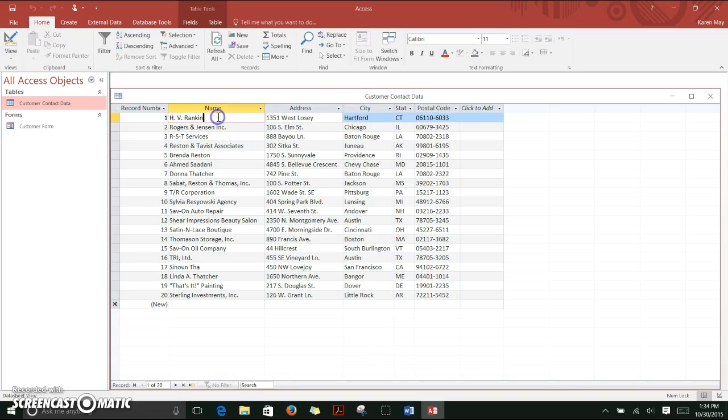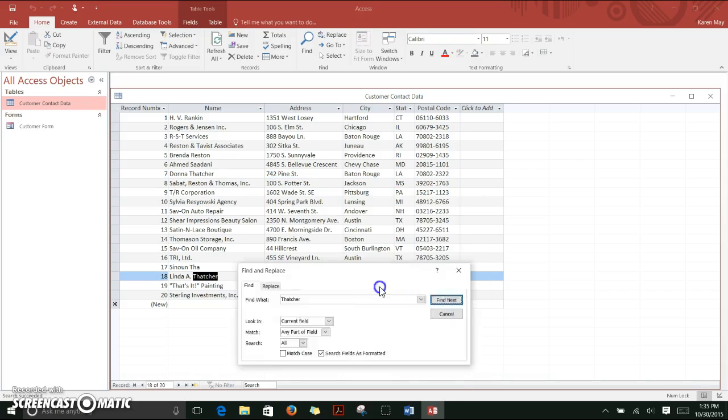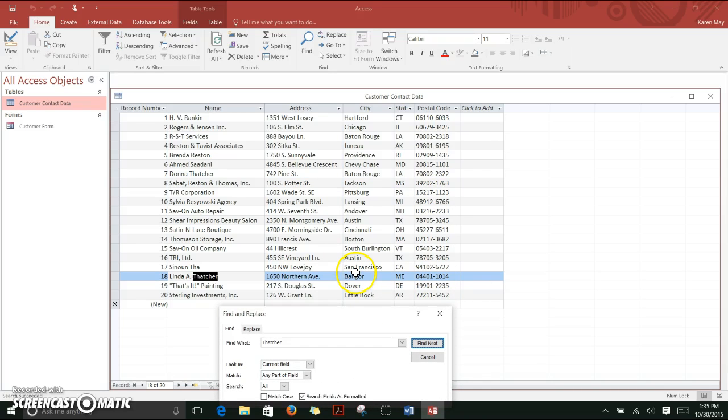Click in the name field and click Find on the Home tab and key Thatcher in there. In the Look in box, select current field, and in the Match box, select any part, which is the first choice. Click Find Next, and there she is. We want the one that lives in Bangor, Maine. That's not her, so I'm going to Find Next. And that one is the one we're looking for.